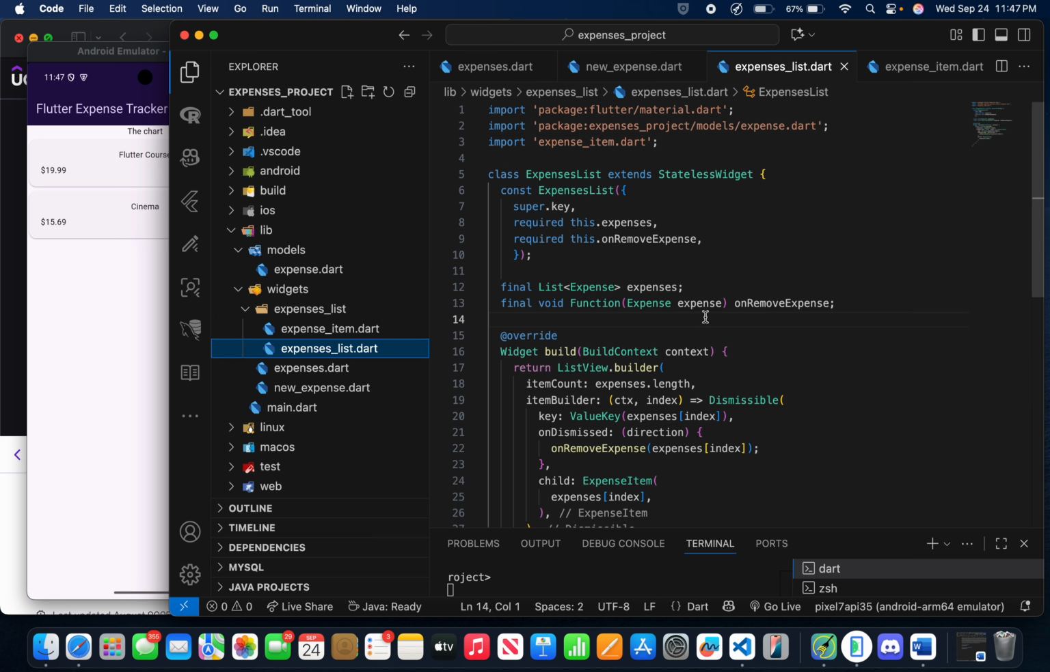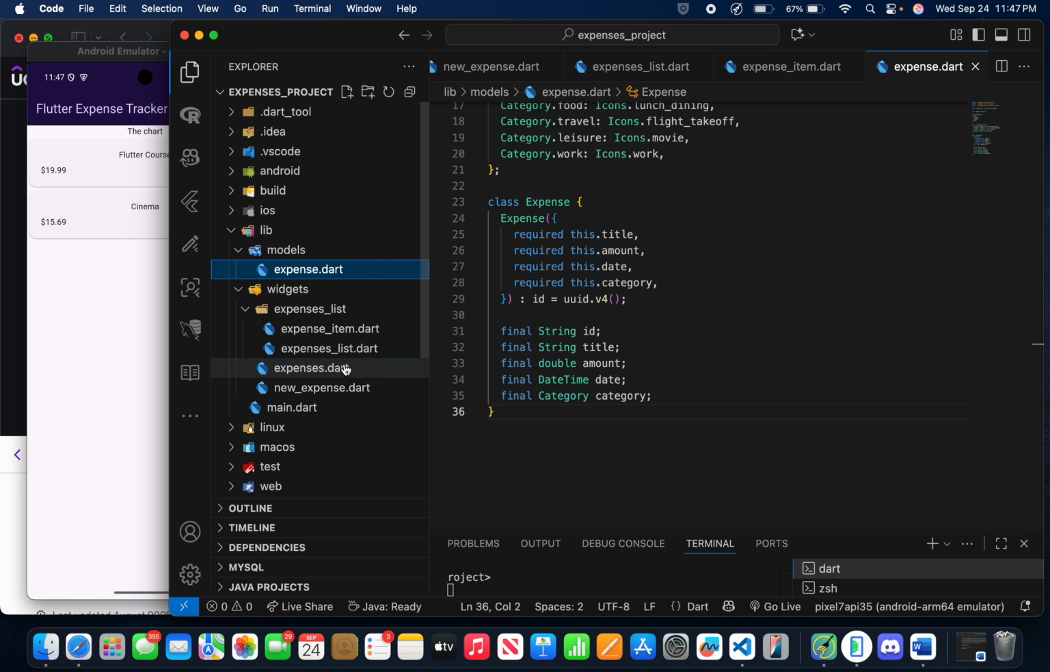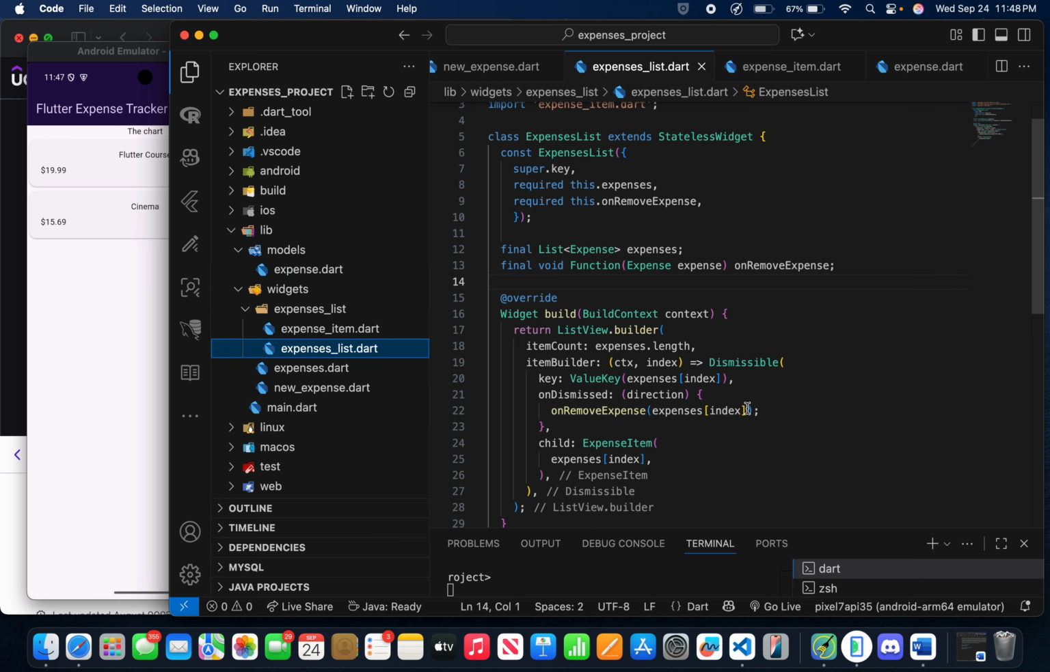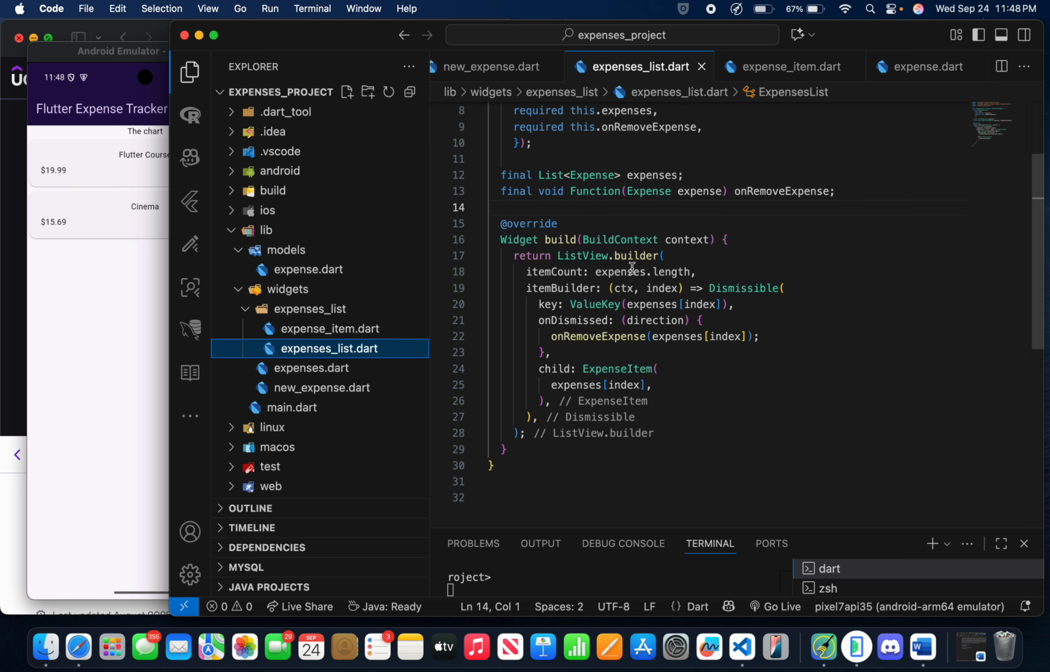So our expenses list dart, this is what displays our list of expenses, and it tracks our data from our expense dart like I showed you here. The expenses list dart file is what tracks our expenses, and it uses list view builder, and this list view is what renders our code to our screen here. And it handles the swipe and delete using the dismissible widget. And so that's something else right here, the dismissible widget.